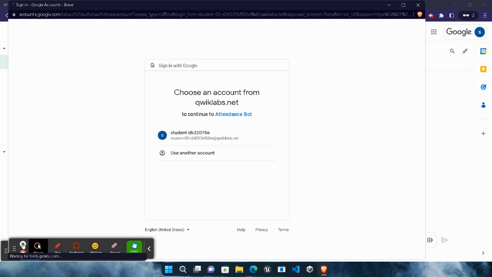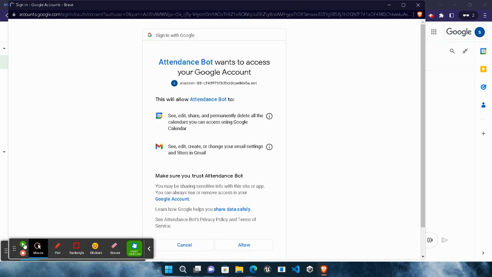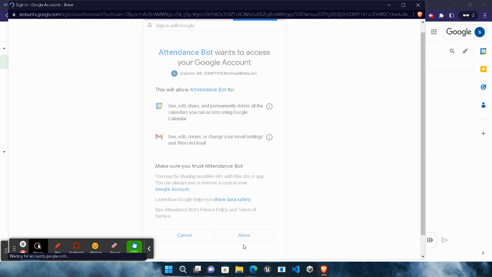We need to log in with the email ID that is given to us, that is the student email ID. Wait for it a little bit. So simply select your student ID. We need to allow some permission. Wait for the page to be loaded. Simply click on this allow button and we get redirected to the bot once again. Wait for it to load.